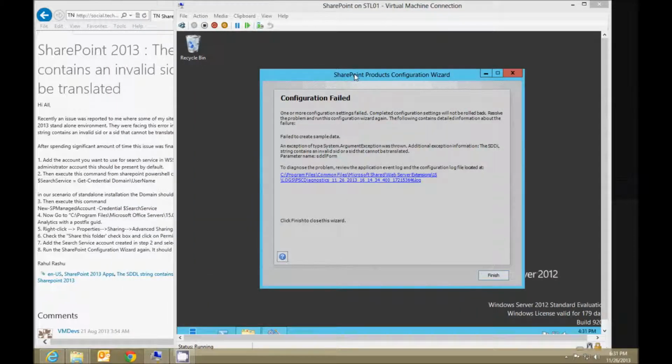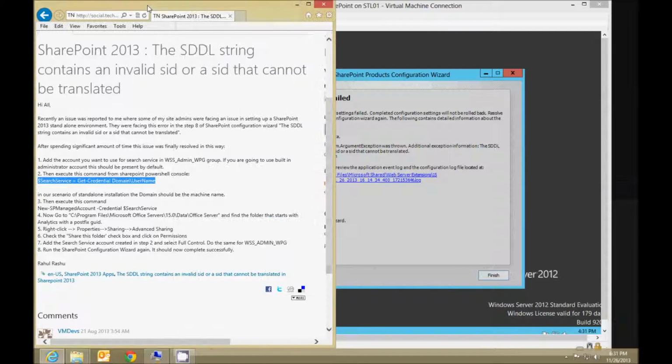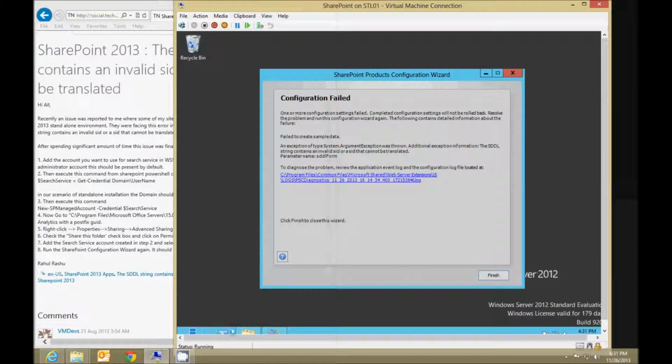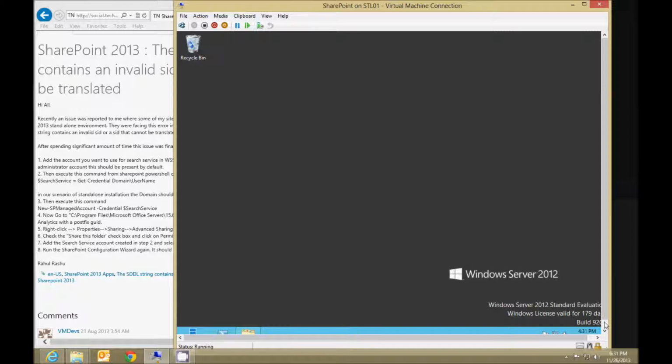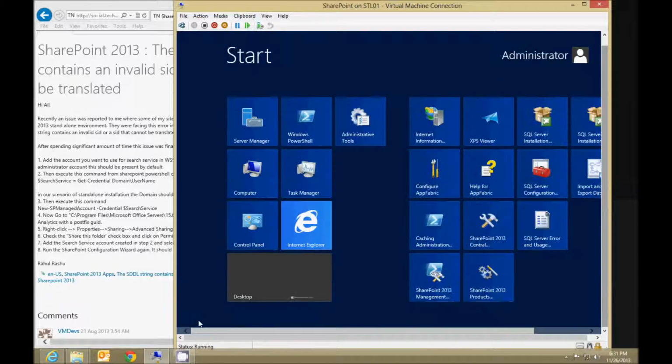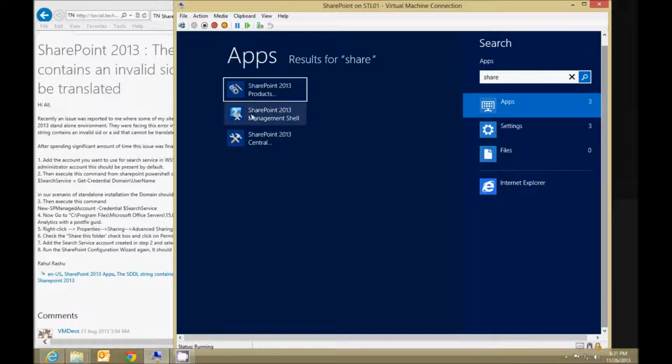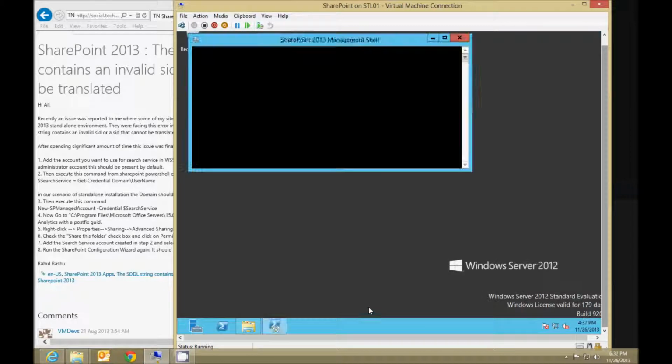Okay, so as I was saying, there's an issue with the configuration wizard. You just have to do what's in this article. So you're going to open a PowerShell command for SharePoint, close this out and open PowerShell. Make sure you run it as administrator.